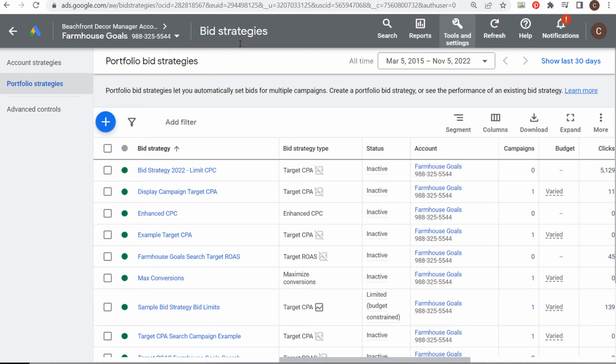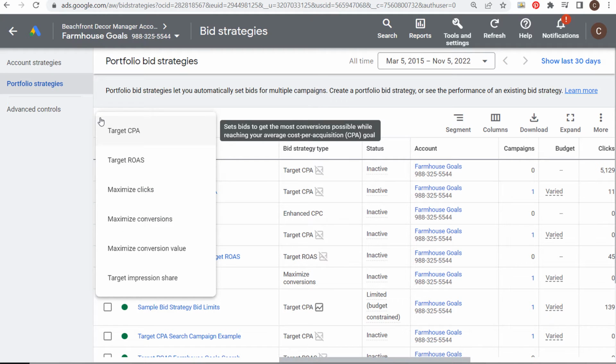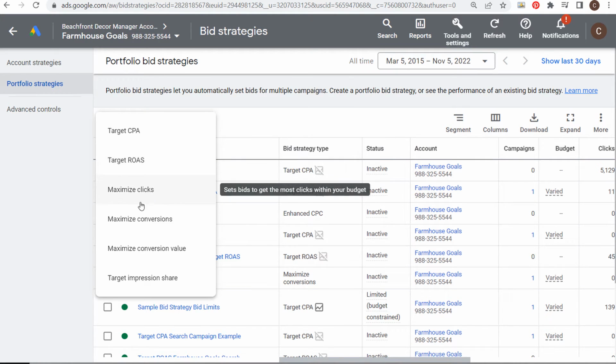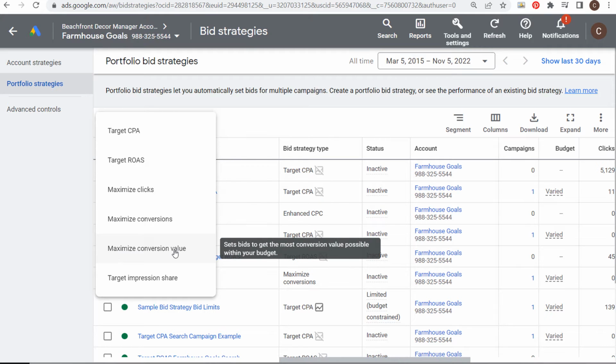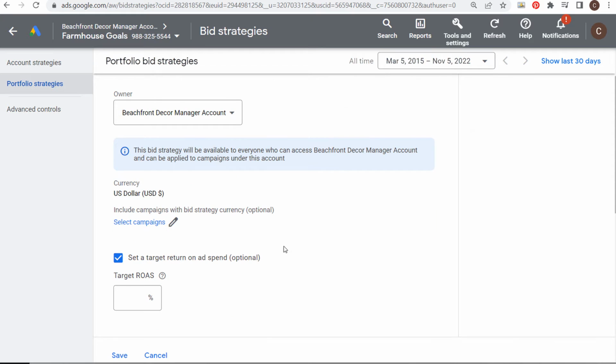But what you can do with bid strategies is you can create a portfolio bid strategy and apply it to your campaign. So using the same example I did before, you could see here, if you go to portfolio bid strategies, they have target CPA, they have target return on ad spend, maximize clicks, maximize conversions, maximize conversion value. Now, if I click on maximize conversion value here, you can still set a target return on ad spend.